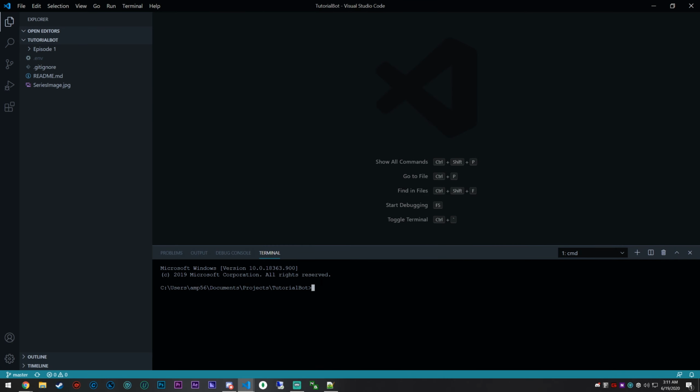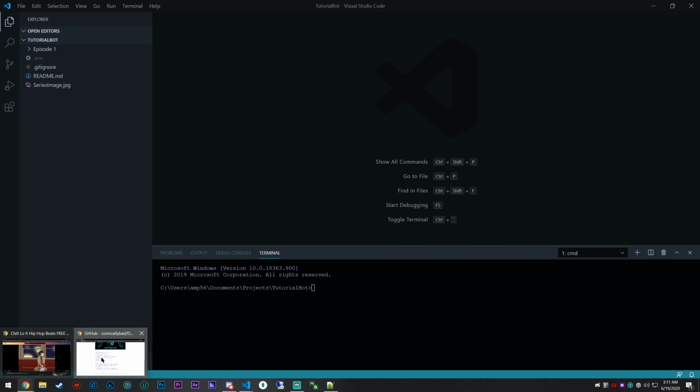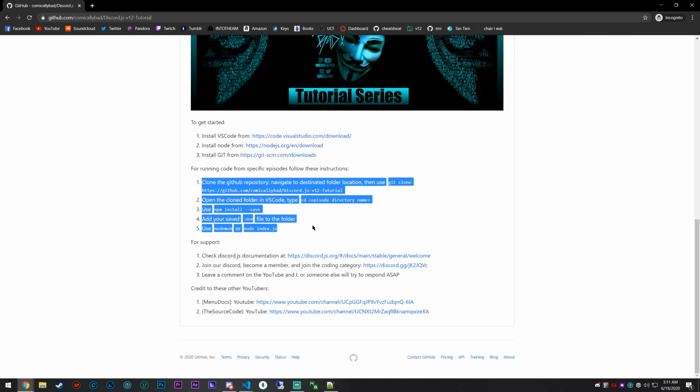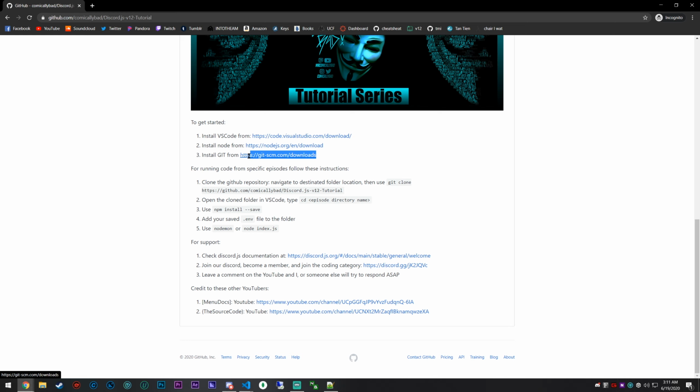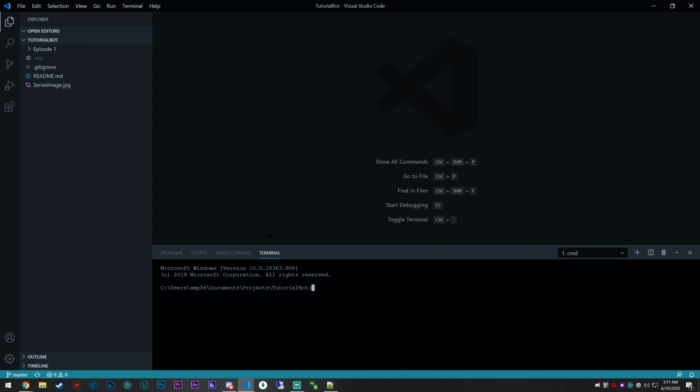Next, I wanted to explain how, if you are a user and you want to run the code that I'm pushing to the GitHub repository, I explain it here. You're going to have to install Git beforehand, but you're going to want to git clone the repository to whichever directory you want. Then once you open this project directory, all we have to do is type cd and then the episode we want. So let's go back into episode 1.